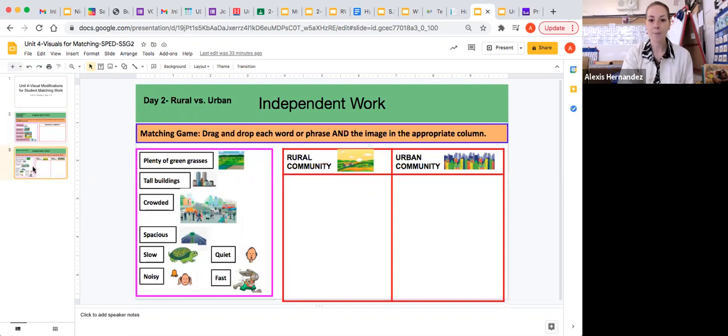Now this Google Slide resource will be shared with the video so that you can have access to these Google Slides as well. I suggest you make a copy of the Google Slides and then you send that copy off to the students that you think might need that extra support, okay?